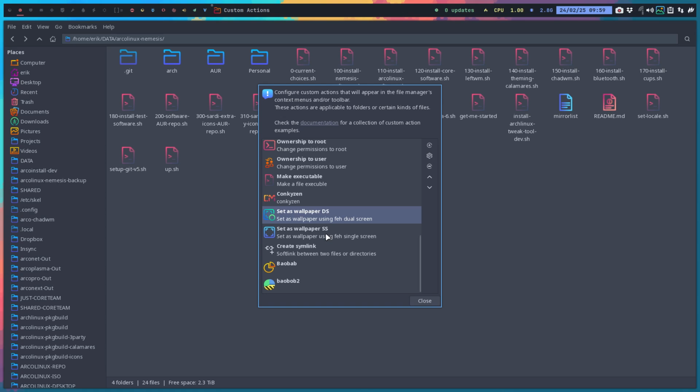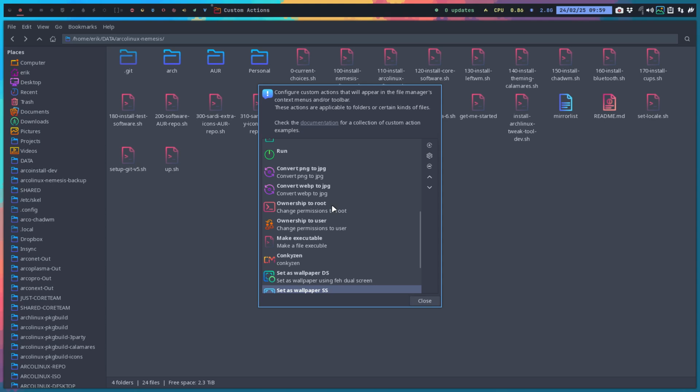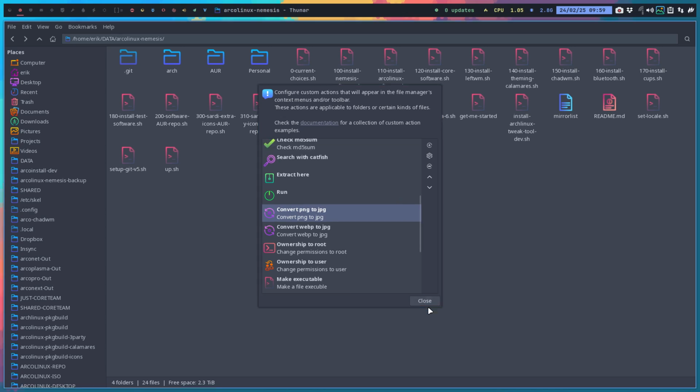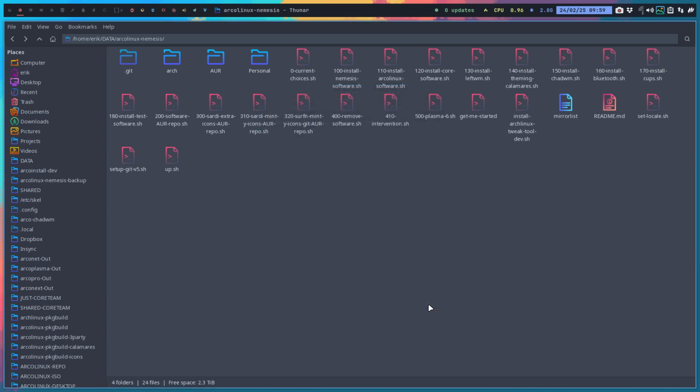So I download something that is basically a wallpaper for 2 big screens. I do right mouse click, and I use this one. This is just one single screen. I got the same wallpaper on both screens. Small things that make our life easy, like convert WebP to JPG, convert PNG to JPG. I'm always busy with websites, so I need to right mouse click and voila, done. Use the power, use Thunar.